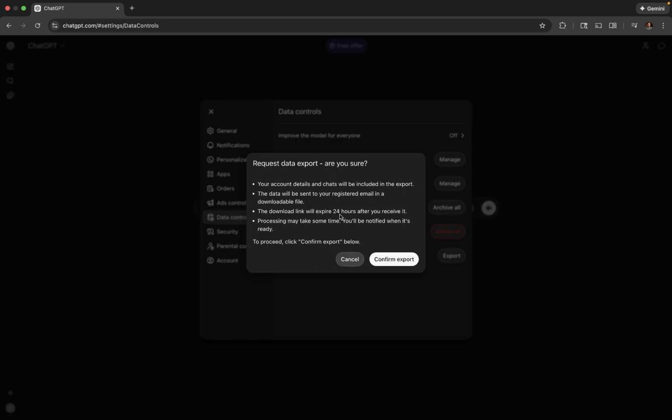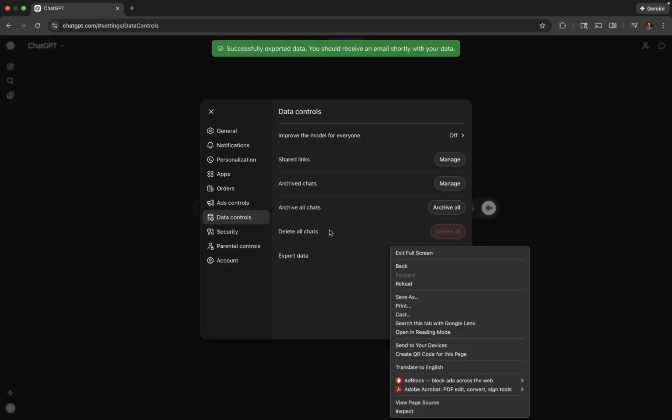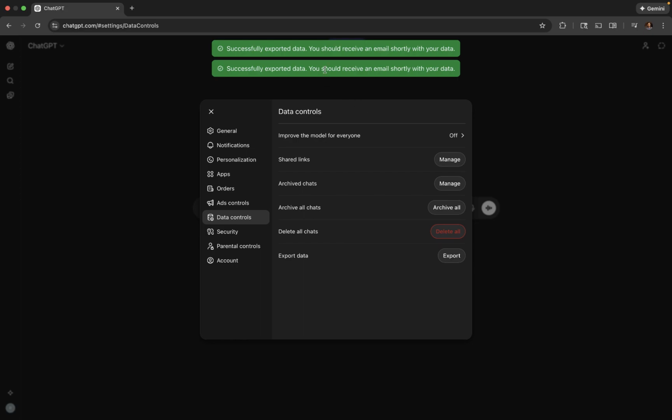So if you didn't download it within 24 hours, then you can come here and request it again, and then you can confirm the button. The processing will take some time and you will be notified when it is ready. So this is how you export everything, and you will get an email shortly with all your data. So that is how you do these settings.